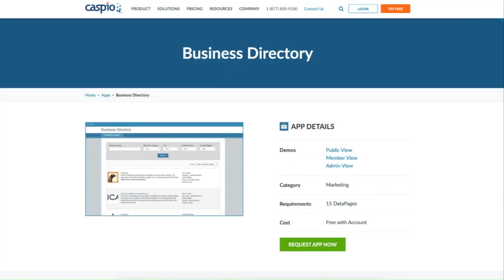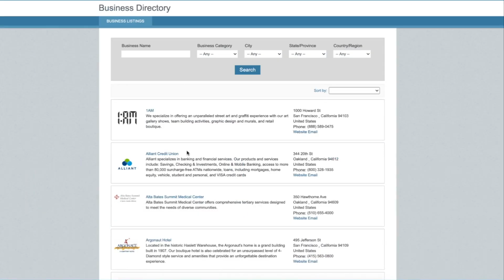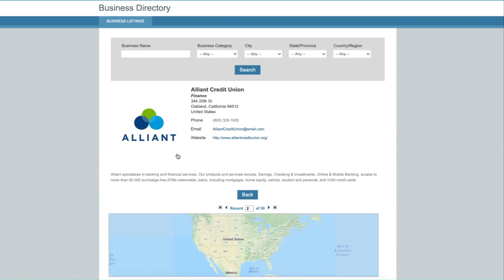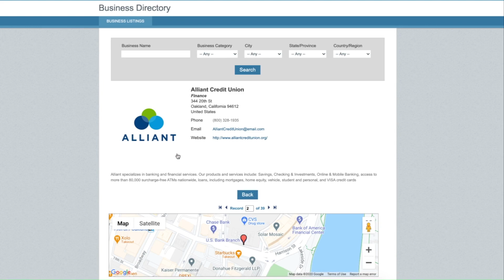Caspio's Business Directory application is a great starting point to building your own custom directory, catalog, or any other type of directory that lists products, people, and more. It comes with a public directory with a search capability and a list of businesses that are displayed underneath. We can also drill into details to view more information regarding a specific business.